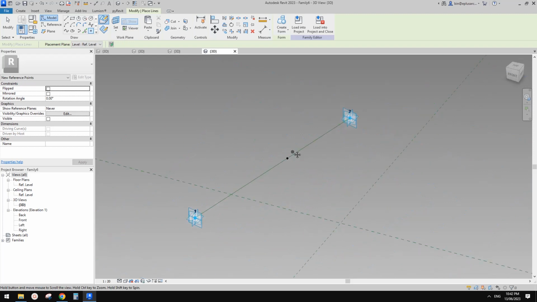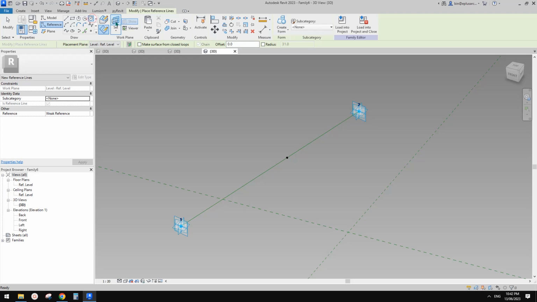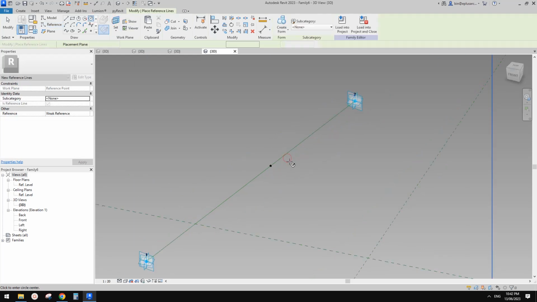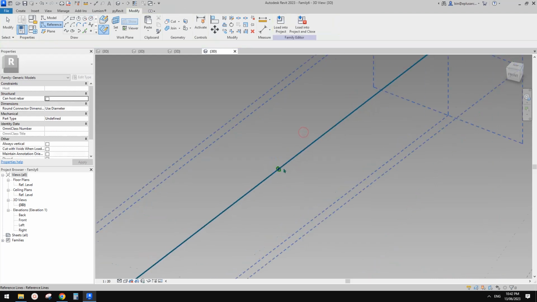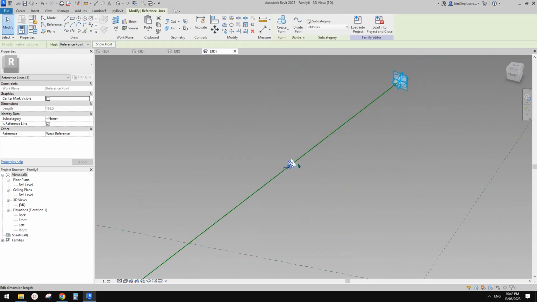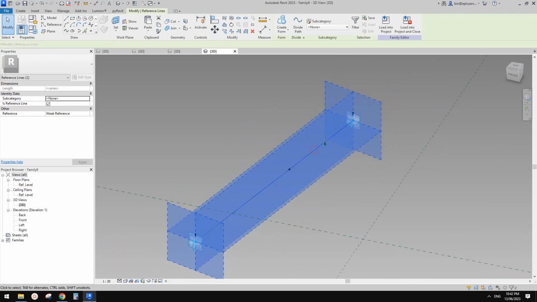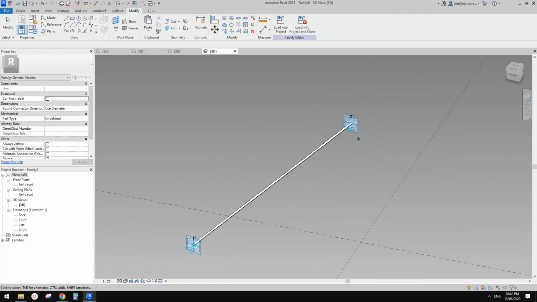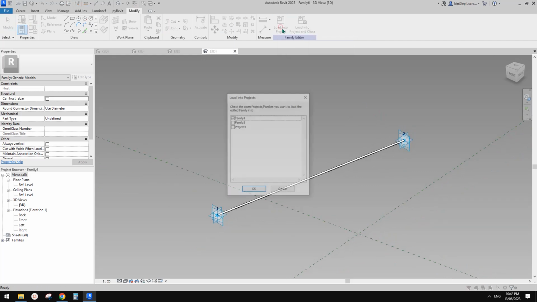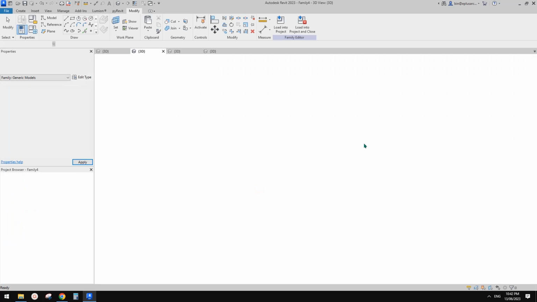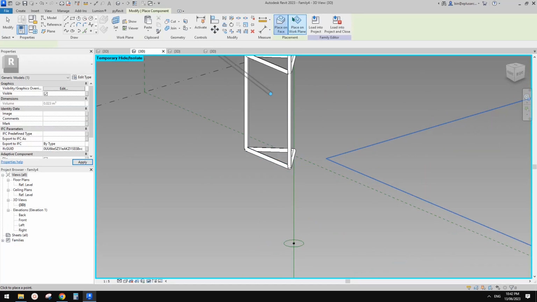And once again, if you want to make it parametric, you need 2 profiles on 2 points, one on each side. But if you, like me, don't want to make it parametric, just want to have a 30 mil radius tube, then that's it. You don't need to do anything. Okay, so now we can load this one into that family again.